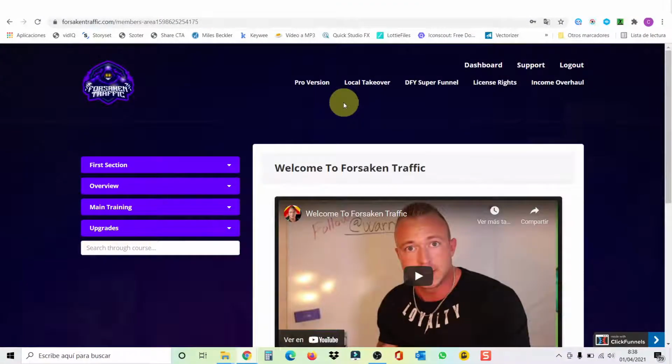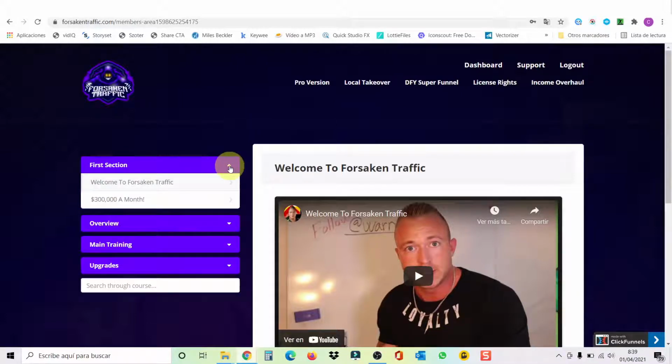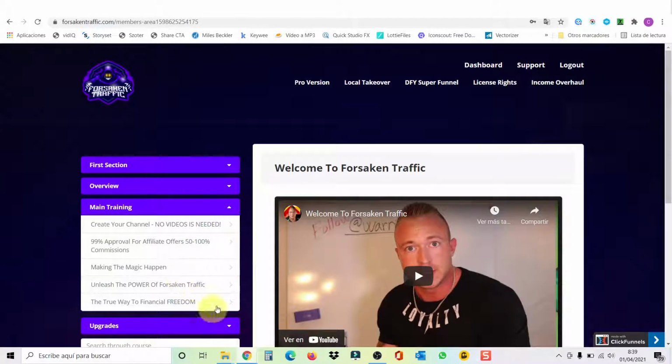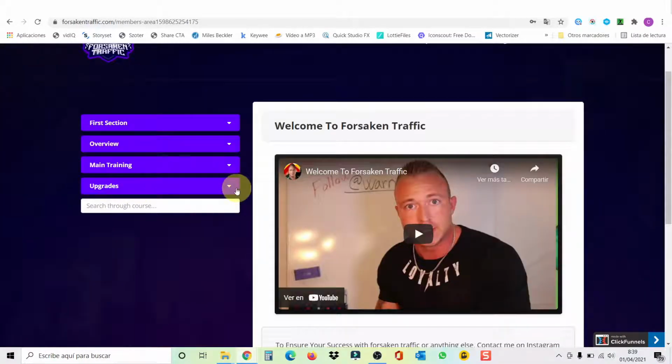Alright guys, so here we are inside the dashboard of Forsaken Traffic. Well, first of all, on the top here, you're going to find a menu where you can access any of the upgrades in case you didn't do so before. Then you can contact support here, you can log out and go back to your dashboard. The main course is going to be on the menu on the left. Here you're going to find all the different sections, and within each section you're going to find different modules. For example, the first section has 2 modules, then the second one has 1 module. The main training has 5 modules, and then you have the option to access the upgrades again.